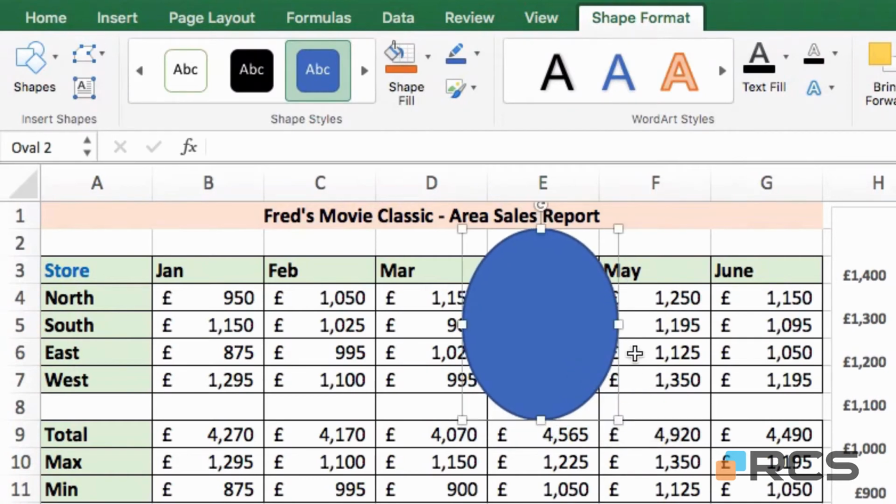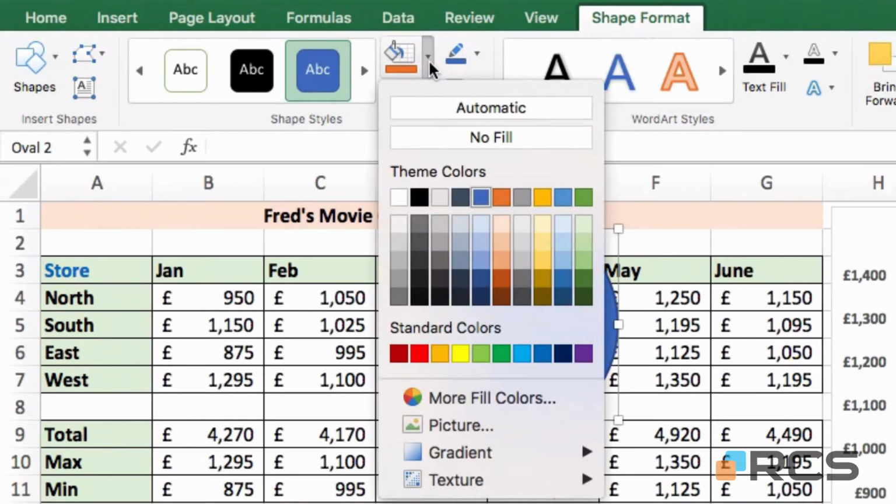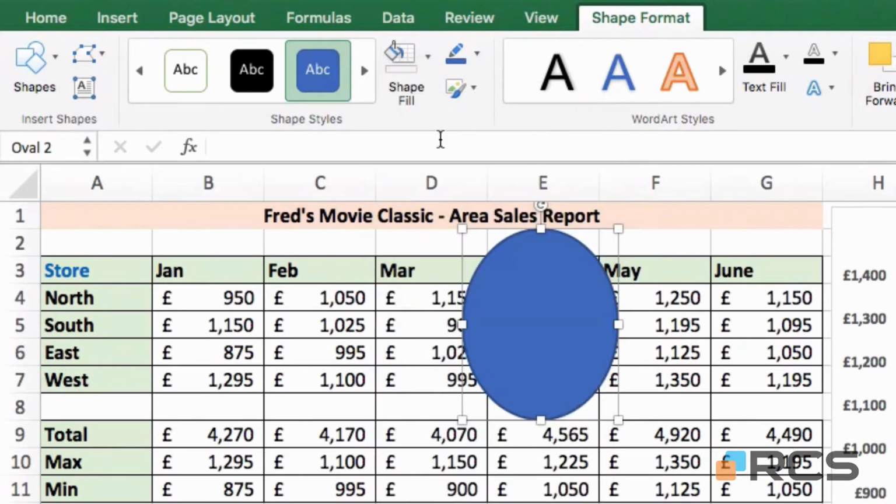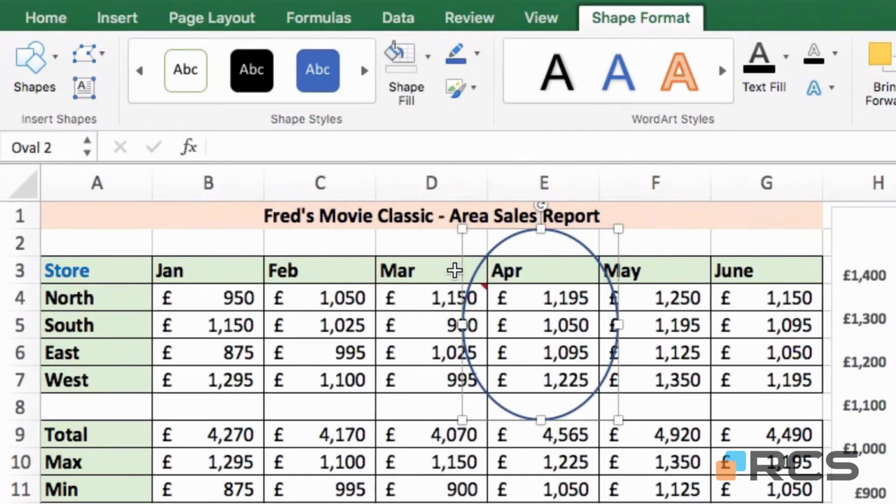Now don't worry about the fact that it's completely obscuring the data at the moment because it's all filled in. So what I need to do is go to the Shape Fill option. You'll notice by the way we have the Shape Format tab now active. So under Shape Fill, all I need to do is say No Fill, and that makes it a transparent circle.